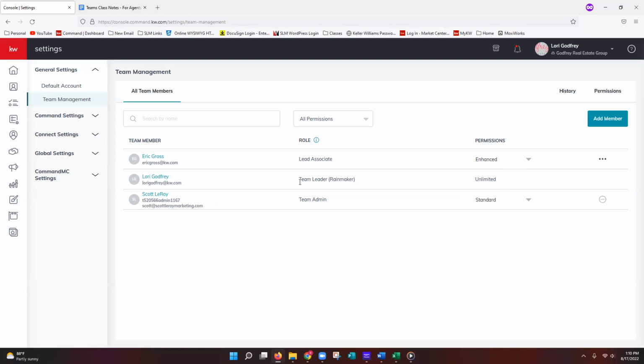In regards to the Rainmaker, you'll notice Lori is set up as the Rainmaker of the team, and she is locked in with unlimited. That is specifically because the Rainmaker is also the owner of the team. So when they're added to the team tool by your Market Center administrator, it automatically locks them in as unlimited just to avoid any issues.